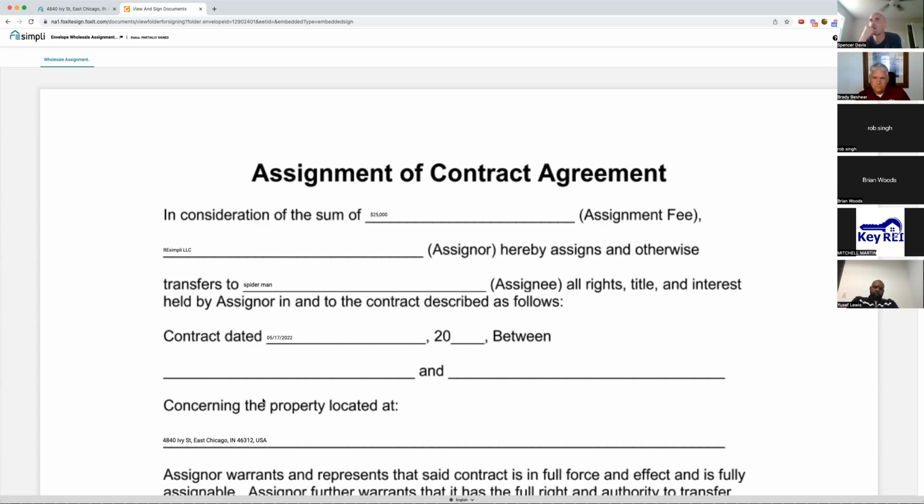If anybody wants a copy of the land trust agreement, I can send it over to you. Again, I'm not an attorney, so you can use it, but have your attorney review it. I've been using it in Indiana for a few years now, and we've never had any issue with the trust agreement that we use. Check with your state and your local attorney to make sure it's something you can use. But if you want it, please send an email to support@resimpli.com. I can send the assignment agreement, the purchase and sale agreement that I have, and also the trust agreement that we use in our business.